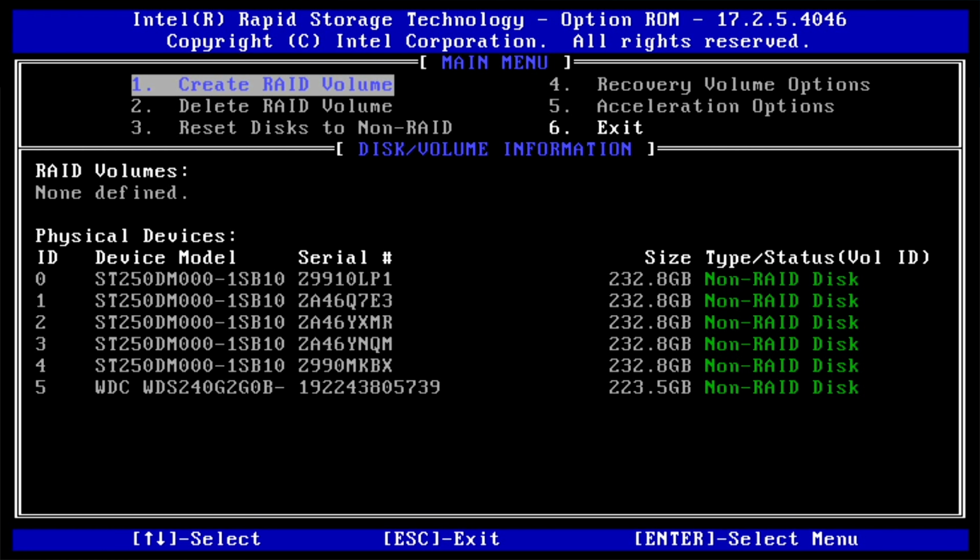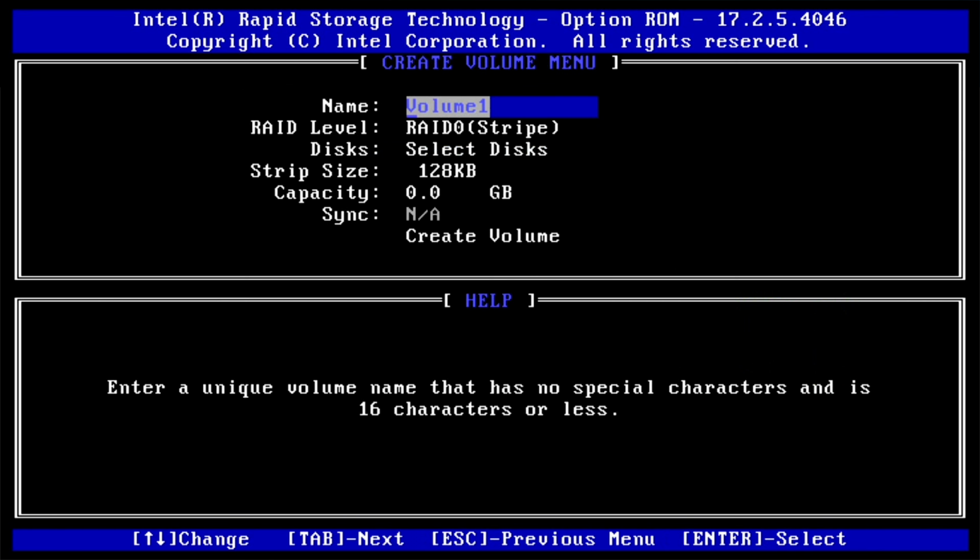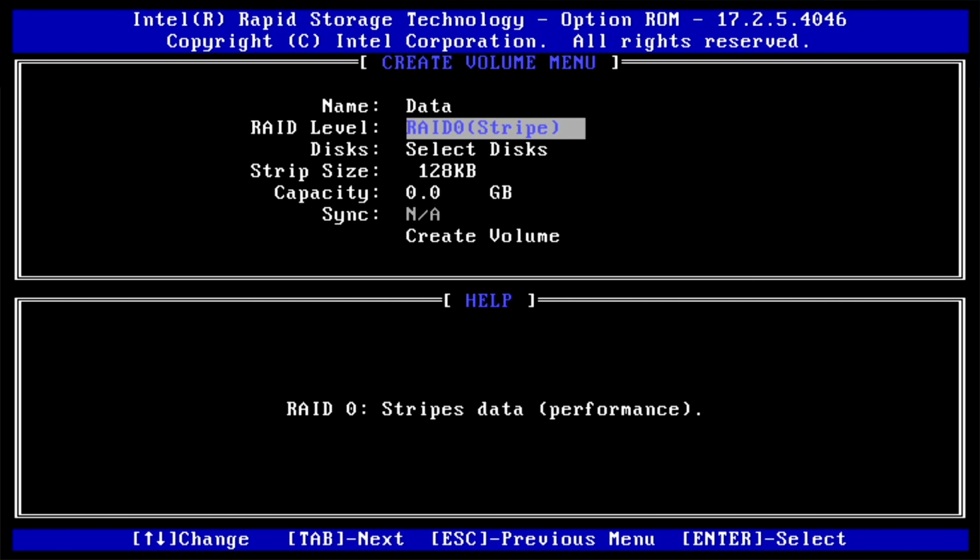The setup for this RAID is very similar to the other RAID setups that I looked at previously, so I won't spend too much time on it. To start with, I will select Create RAID Volume. For the volume, I will enter in the volume name Data. You can see that the RAID levels are the same as we were offered in the previous RAID, that is, RAID 0, RAID 5, and RAID 10.